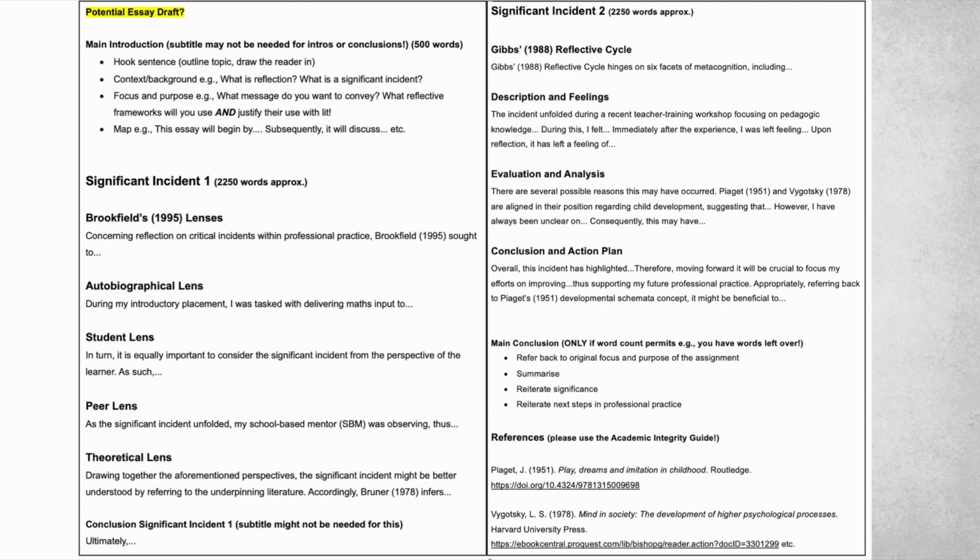Then I've moved to significant incident 2, again 2,250 words. For this one I've chosen Gibbs' reflective cycle. I've followed a similar structure to the first incident where I've given a little bit about the reflective cycle to begin with. Then I've broken down the reflective cycle into 3 parts, even though I know it's made up of 6, because I've teamed together descriptions and feelings, evaluation and analysis of the incident, and conclusion and action plan for moving forward after the incident. And you can do the same thing.